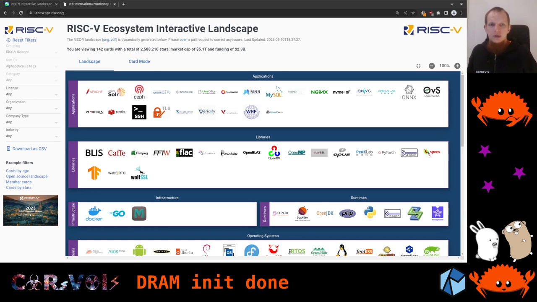But first, I would like to say that we are now listed on the RISC-V website, and that is in this landscape here. So this is now at landscape.riscv.org, and this is where they are listing essentially everything which is working with or around RISC-V in their ecosystem and so on. As you can see here, it's quite a long listing actually.